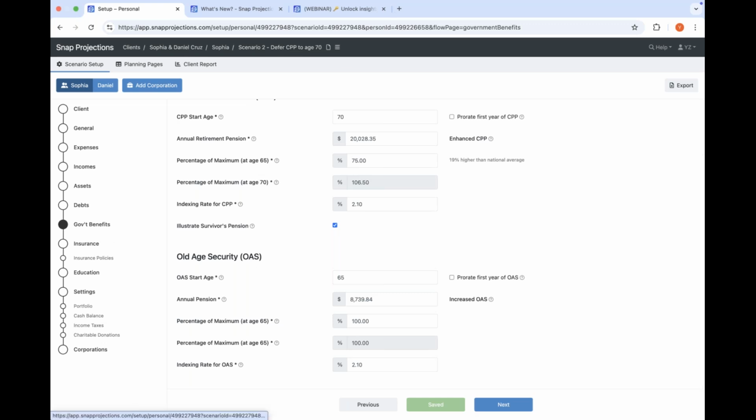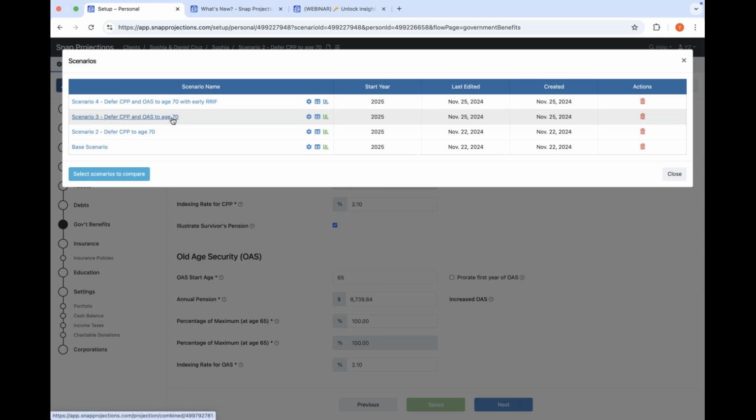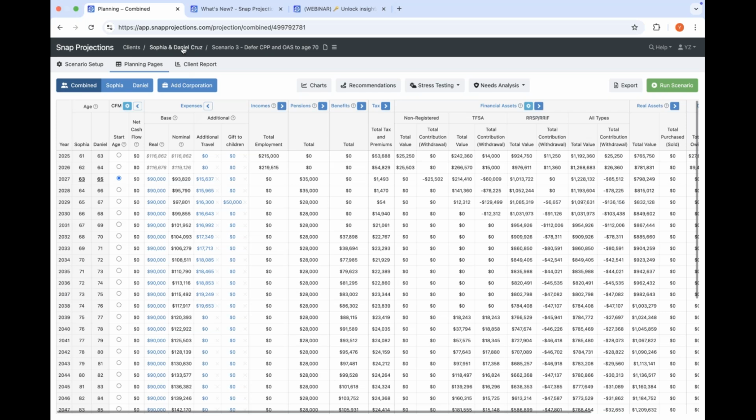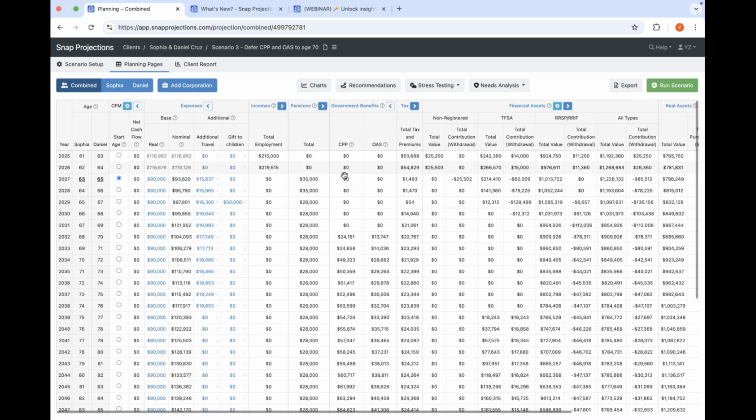So in scenario number 3, I'm just going to jump to planning pages. Just by clicking on scenario name, I'm taken to the planning pages for scenario number 3. These are breadcrumbs that show me where I'm at any time. And I'm looking at the benefits section. I'm going to expand it. And in here, we delayed both CPP to age 70 and OAS to age 70.